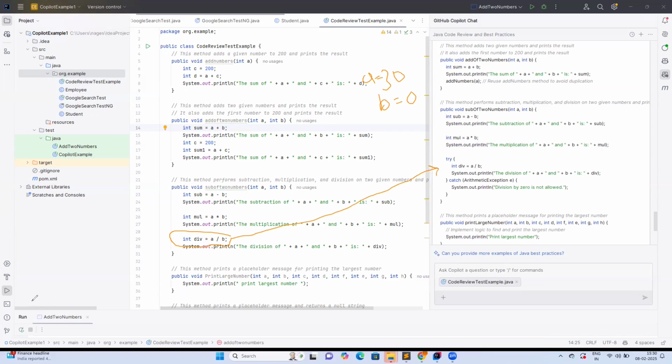Because 30 by 0, we will get the arithmetic exception. So what we are doing, we are catching this exception, so it will throw the error. So now it will, with a try and catch block. If you know Java concepts, it will come to our mind to catch this one, what exactly it has done. Okay. Yes. Next one.